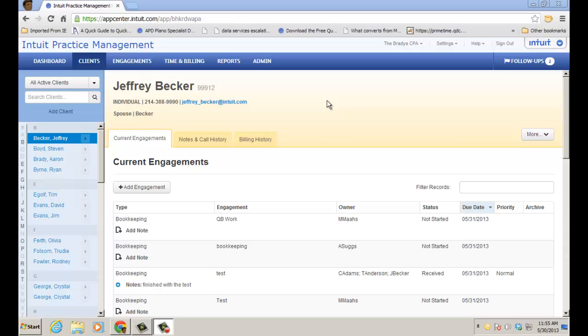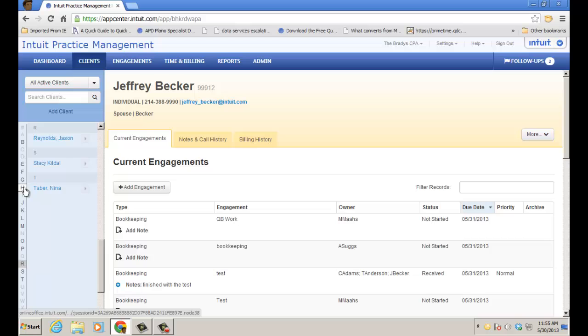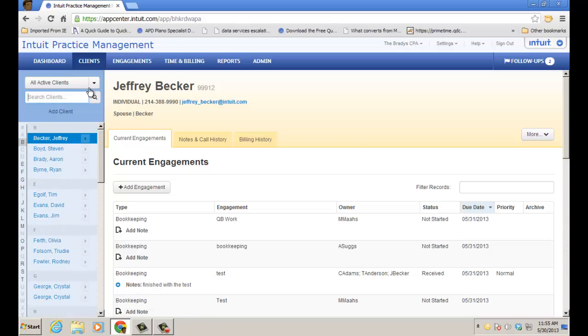But let's first just go over the Clients tab itself. So on the left, you see all my clients A to Z, and there's a little alphabetical grid going all the way down, so you can quickly get to the R's or the H's or what have you, and I can do a quick search on a client if I want to, or even do some filtering by active, individual, business or inactive clients.